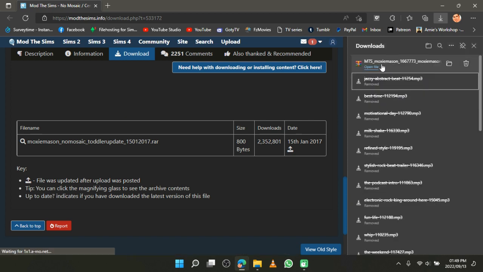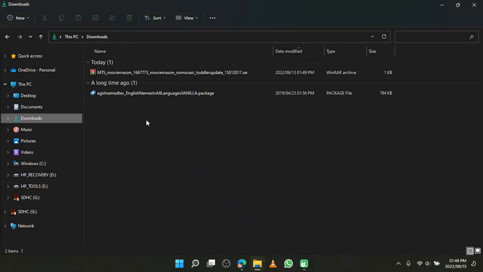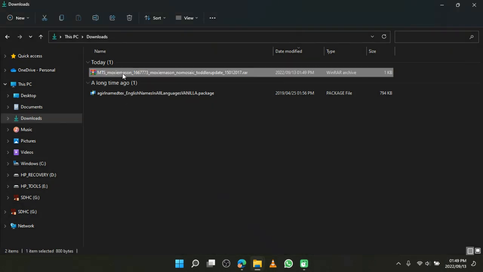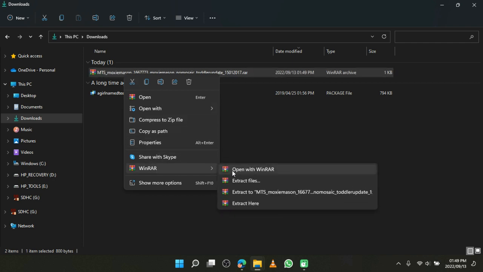As you can see, it downloaded into my download folder. So I'm going to go to my download folder quickly to show you where it is. There it is. Now extract it here. You can use WinZip or whatever you've got, WinRAR. I've got WinRAR, so I'm going to extract it here. Extract to.